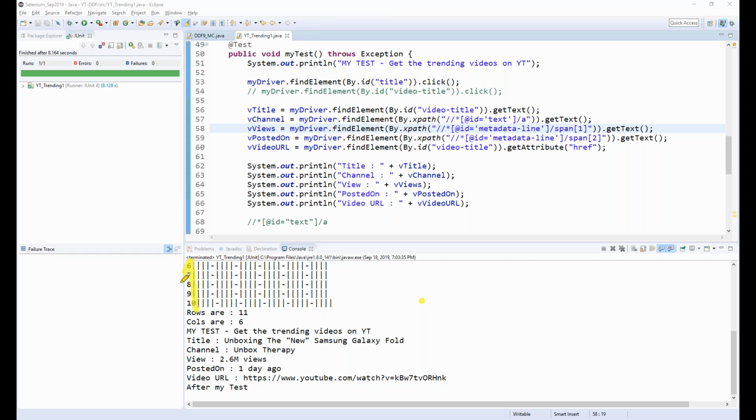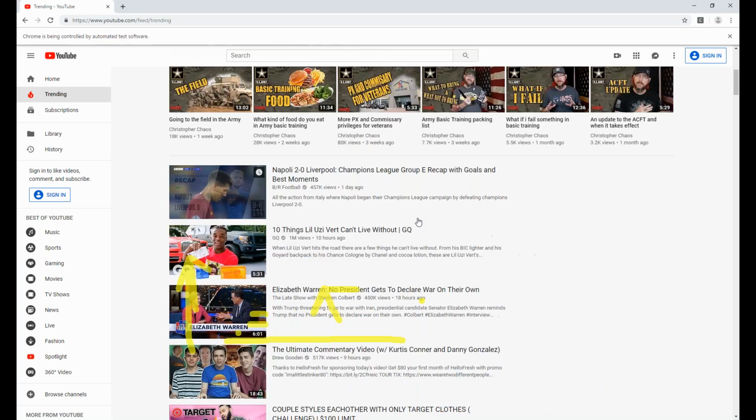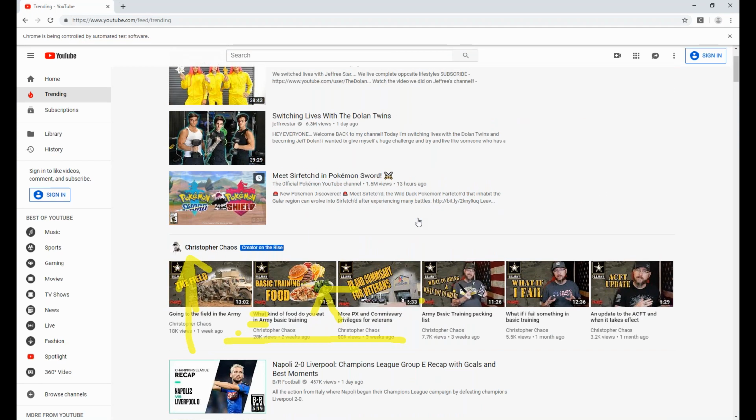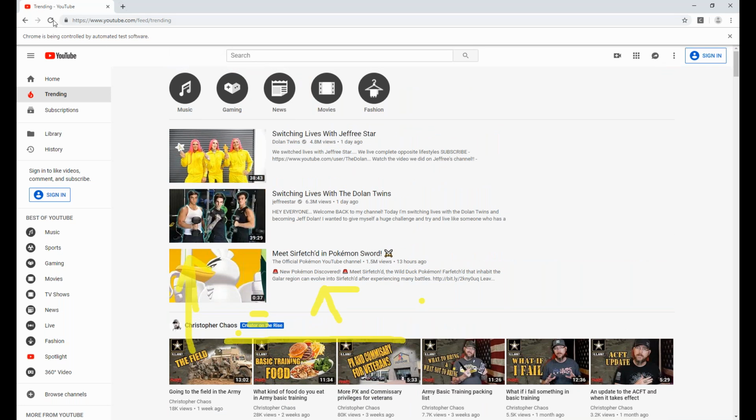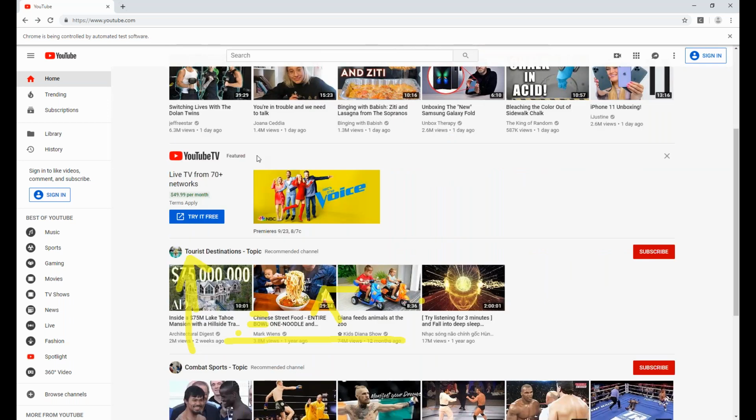And see, the earlier A2 to A4 and all that we saw, the formula went away for us. So that's good. The second thing is we got 11 rows, column 6, that was there as an input. But for me, the most important thing is the title: Unboxing the new Samsung Galaxy Fold. Is that correct? Where is it? Unboxing the new Galaxy phone. Trending.